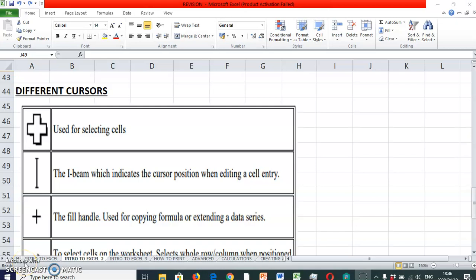Hi students. In this video I'd like to discuss and just illustrate the different cursors that you will encounter within Excel when you do use Excel. So the first one is this white cursor. It's used for selecting cells. So what do they mean by that?